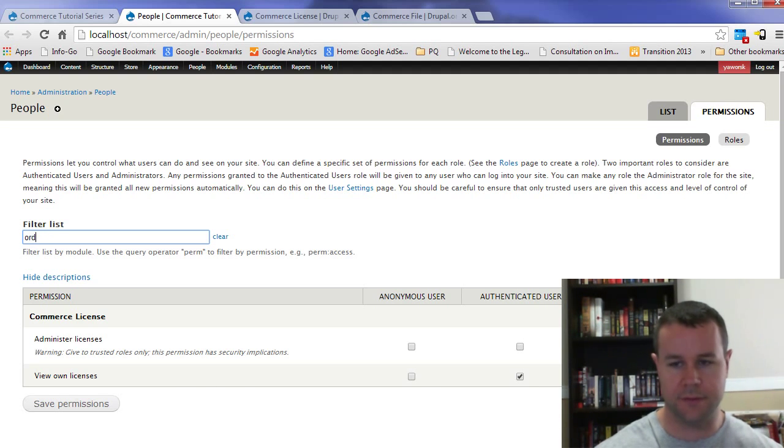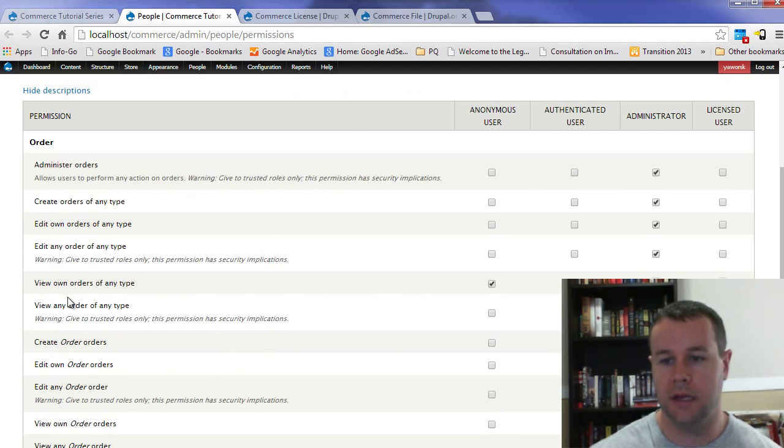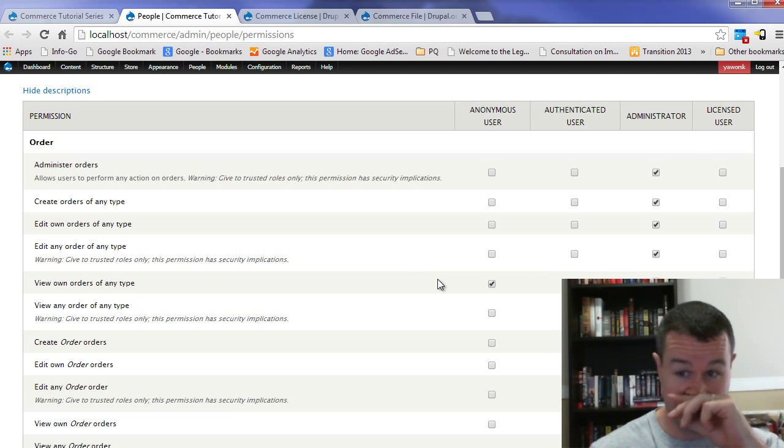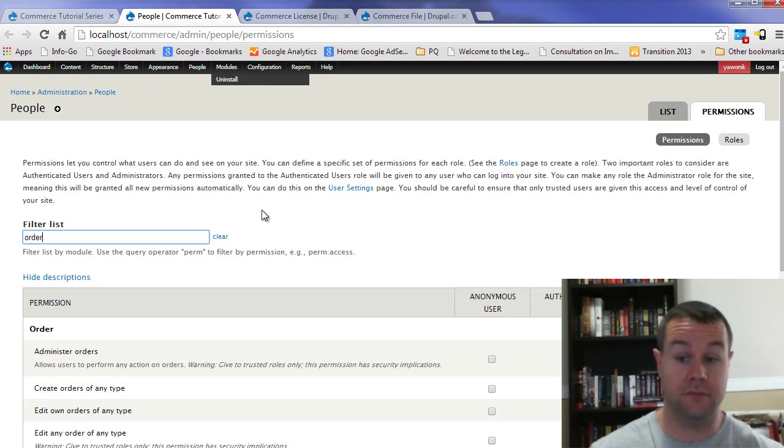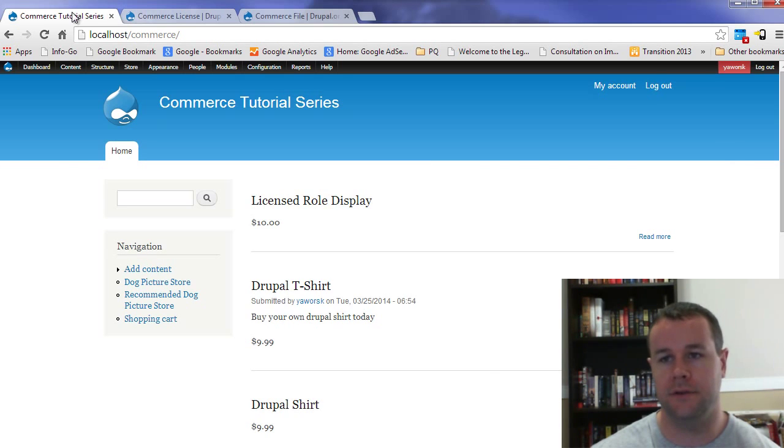And then I think orders. I'm just going to give them the ability to view their own orders of any type. Anonymous users and authenticated users can do that. So those are permissions that you want to check out. I highly recommend you check out all their permissions for Commerce because they're quite a lot, and you want to make sure that you're giving the right access to the right people.